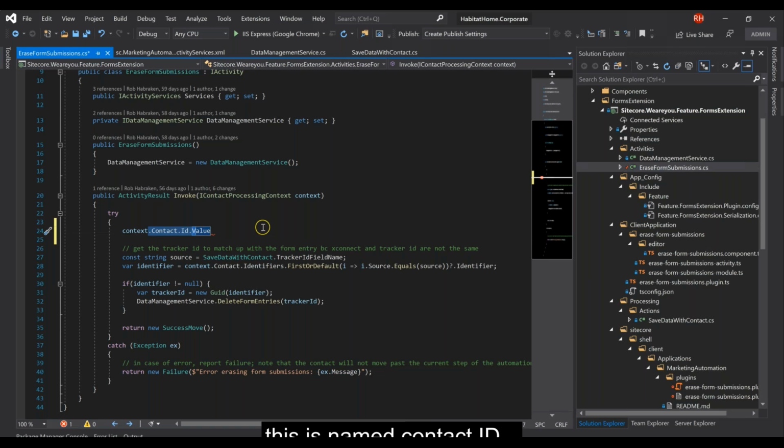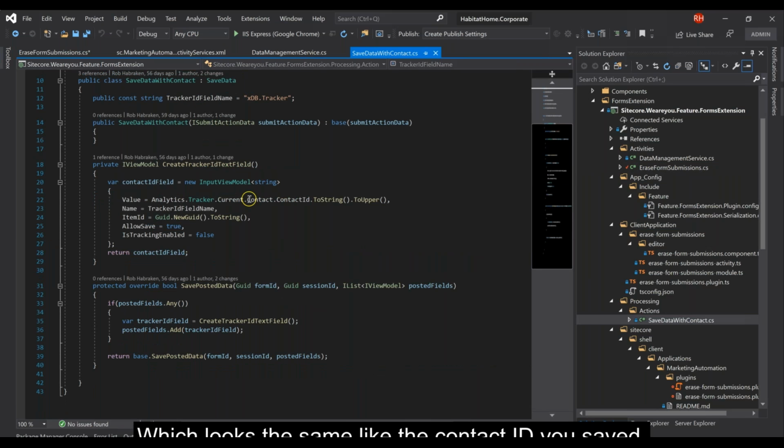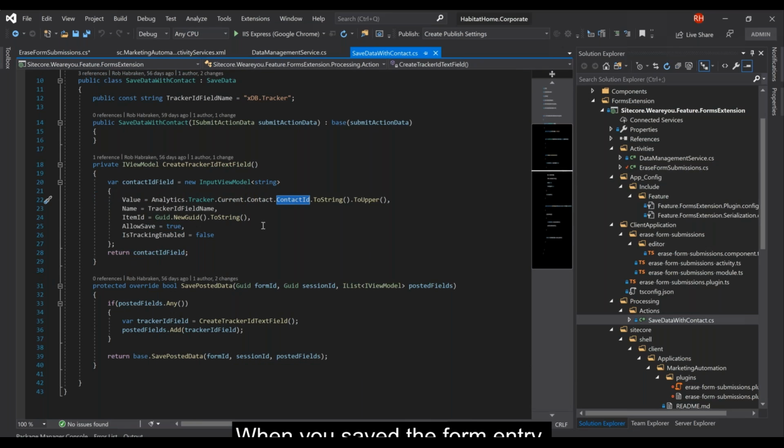performing a marketing automation plan on this contact, which looks the same like the contact ID you saved when you save the form entry, but it's actually not the same, because when an anonymous contact hits your website and fills in a form, a tracker ID is generated, and that's the only ID you have at this very moment.